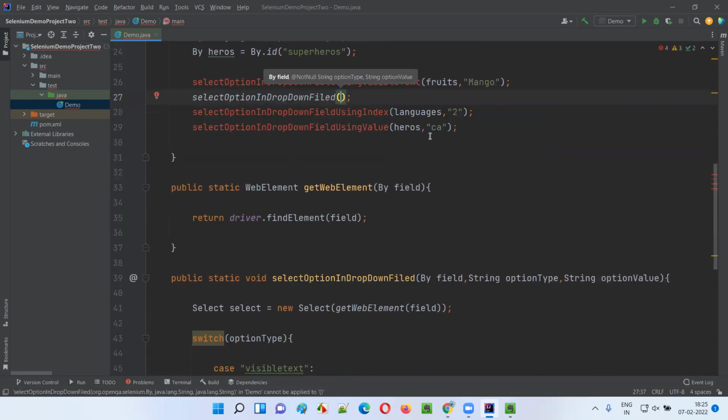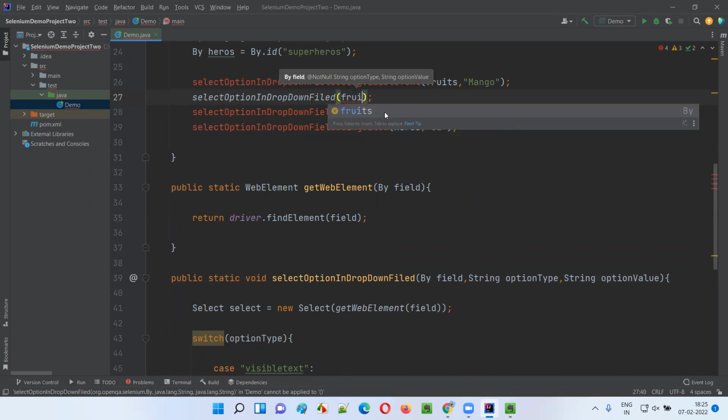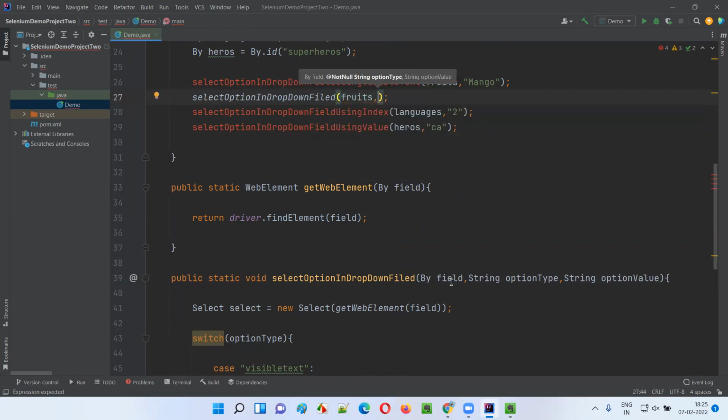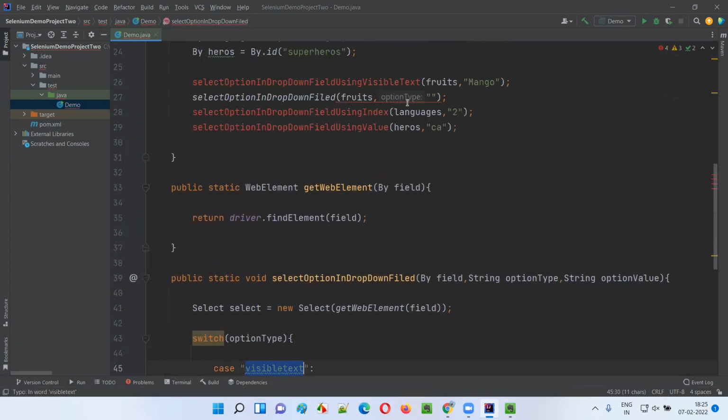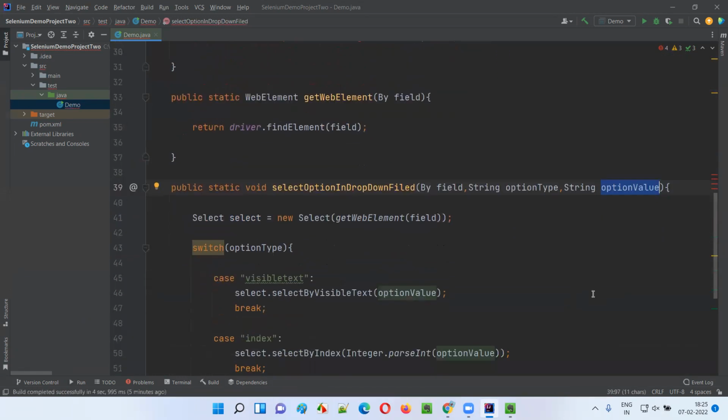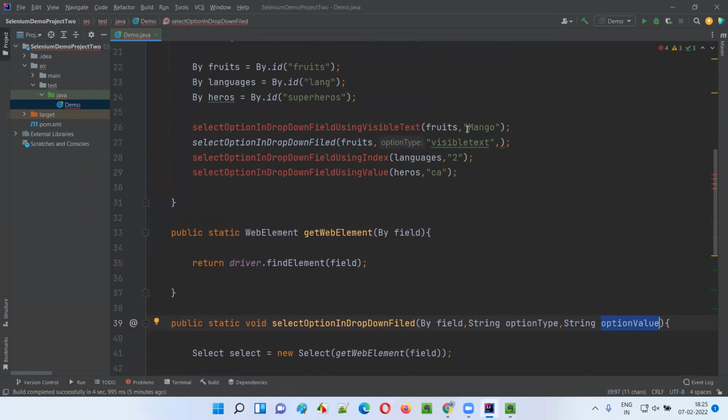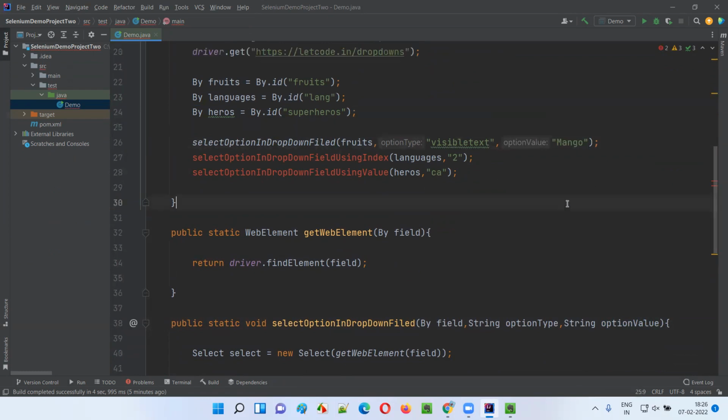Here I need to pass three things. For example, in the fruits, fruits is a field. Fruits will go into this by field. And in the option type, I'll give the option type as visible text. Using the visible text, I need to select the option in the fruits drop down field. And which option? I need to select this mango. So I'll give this mango here. Done. This is not required now.